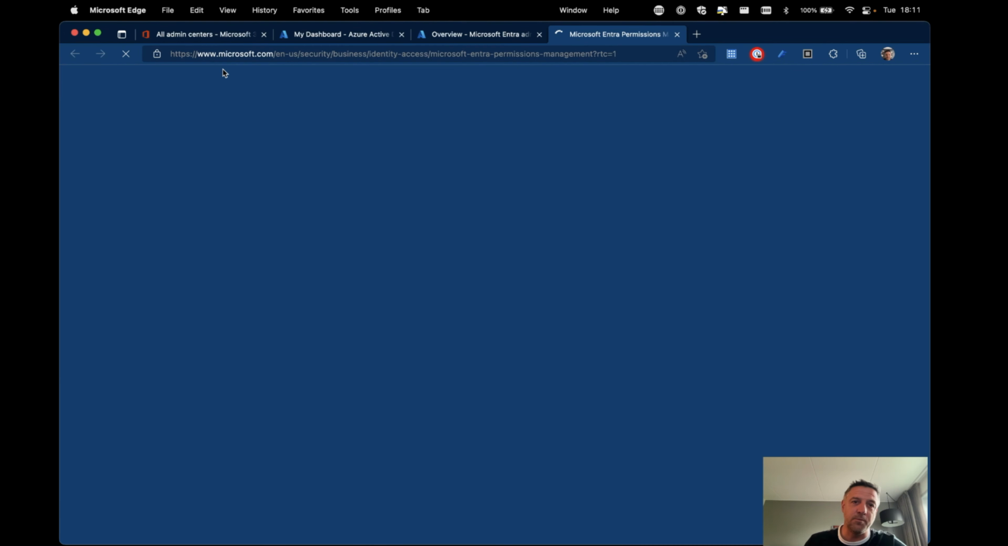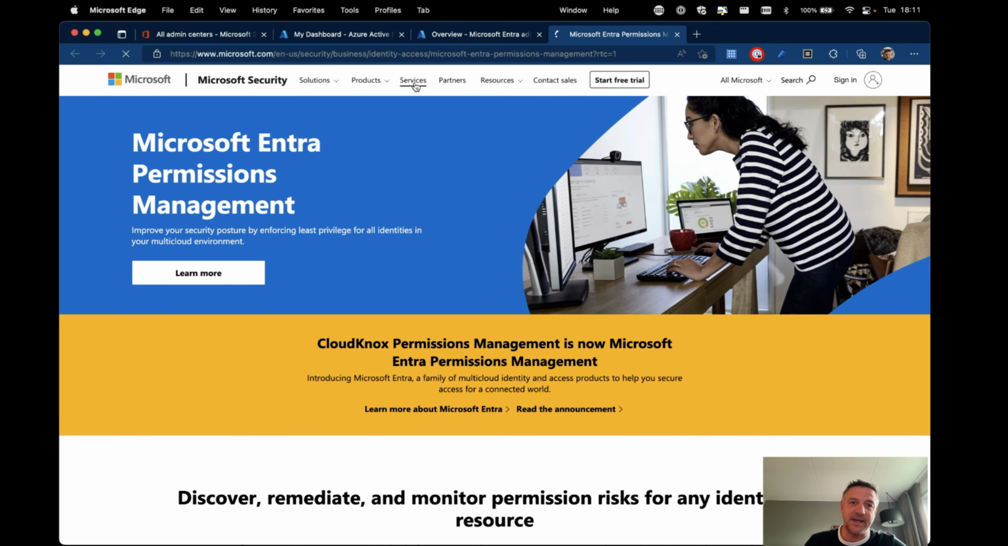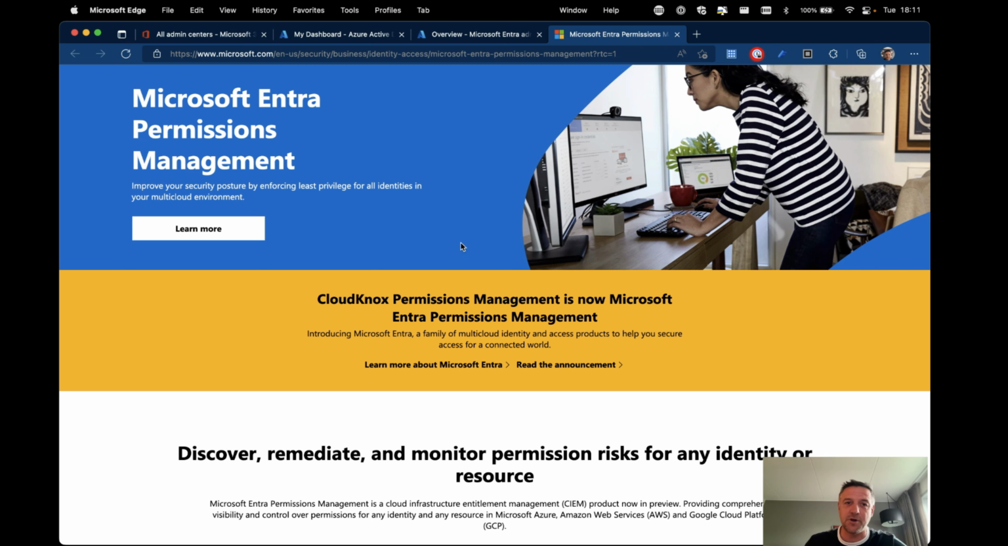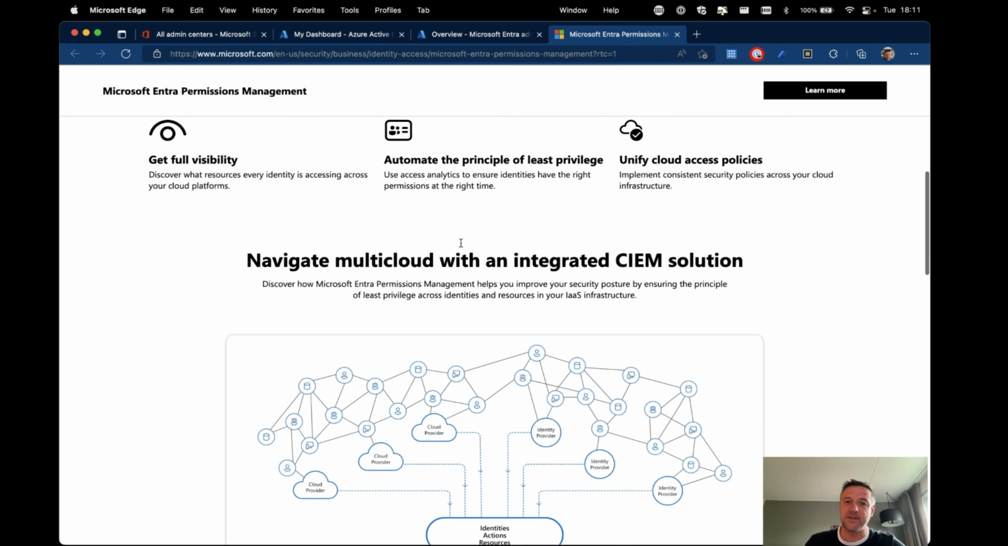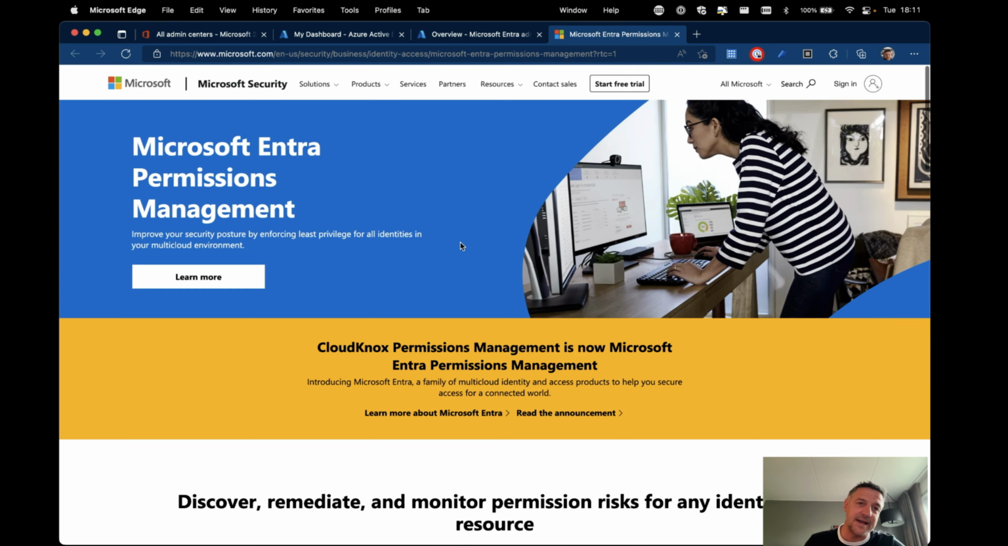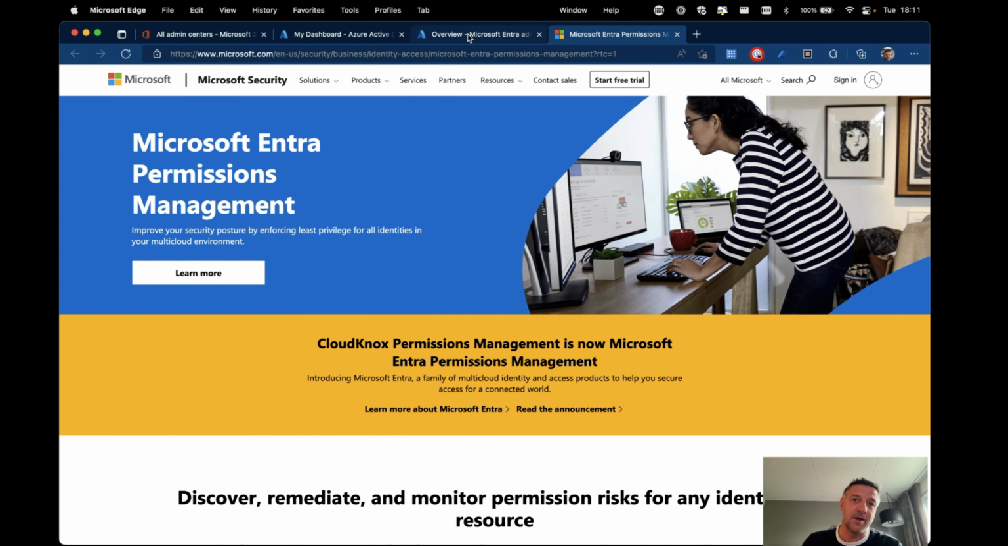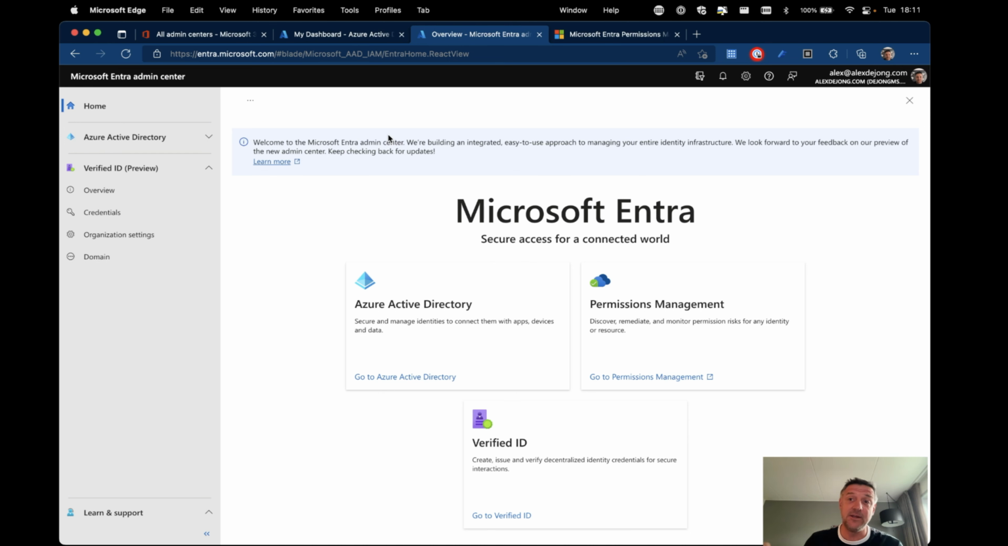Now, if you go into permissions management, this will actually take you to a Microsoft Entra permissions management page that allows you to start working for privileged identity management, as well as the environment that we just mentioned when we talked about entitlement management. Now, this is what you do, and this is what you get if you start working with Microsoft Entra, the all-new Azure Active Directory portal.